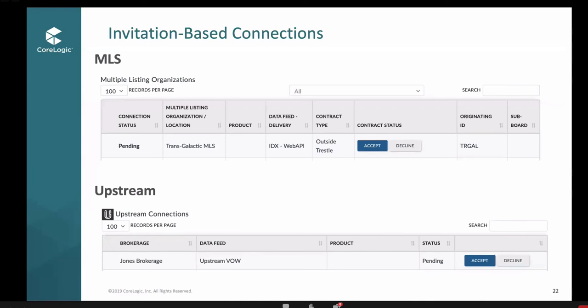So in your dashboard, if a broker is inviting you to have an upstream connection to take their data, it'll look like this. And there'll be a section of the dashboard, actually at the top of the dashboard, says upstream. This is a screenshot of it, that shows the connection to the brokerage being invited to you, and you click accept to turn it on. What you'll get in the API is a feed of just their data.